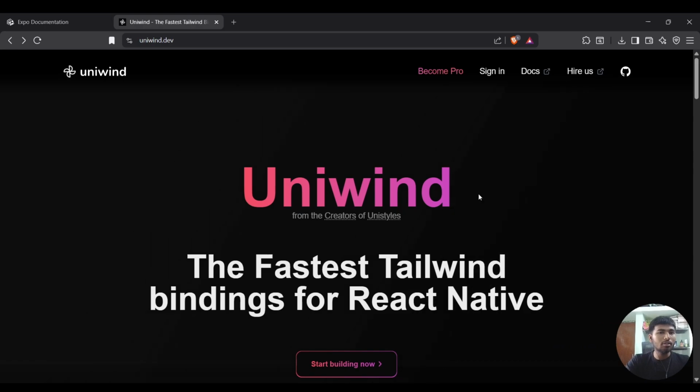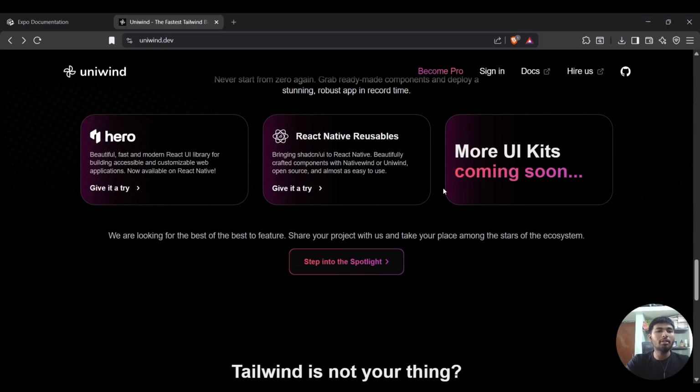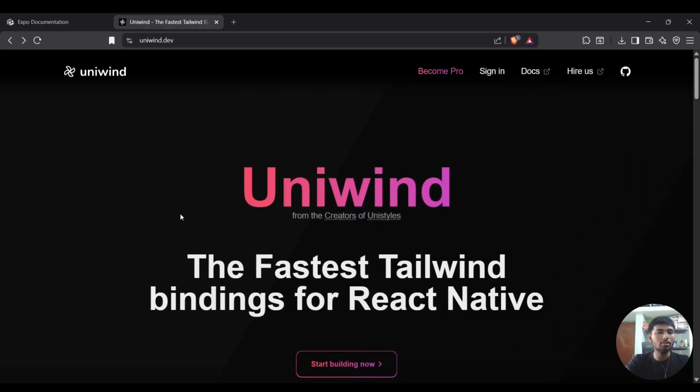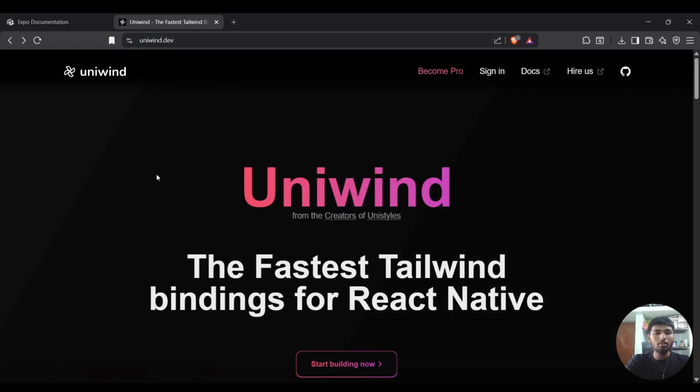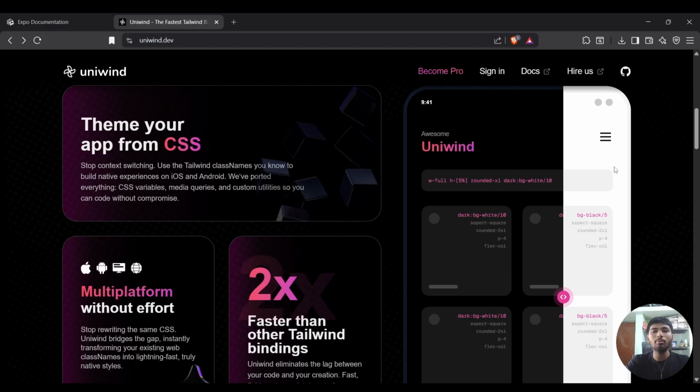So that's why this video will be using Uniwind, how to set it up, and there is a new library as well which is from HeroUI. So we'll be exploring that as well, how it works and how you can install it in your Expo apps. Uniwind, the creators are from Unistyles, and it's the fastest Tailwind binding for React Native as of now.